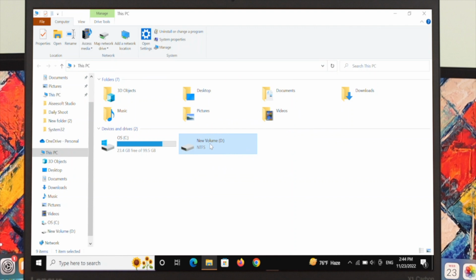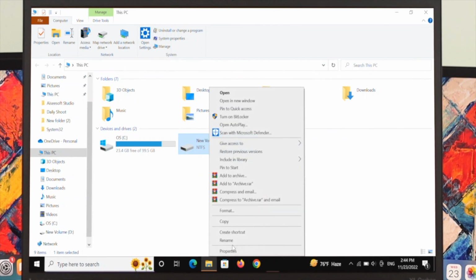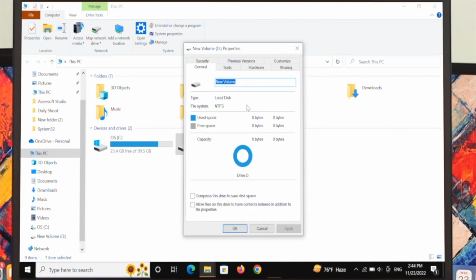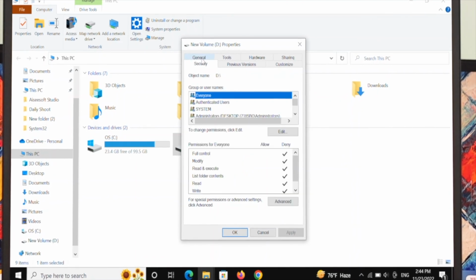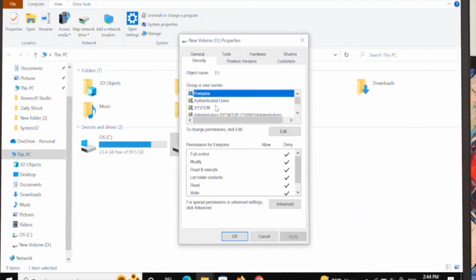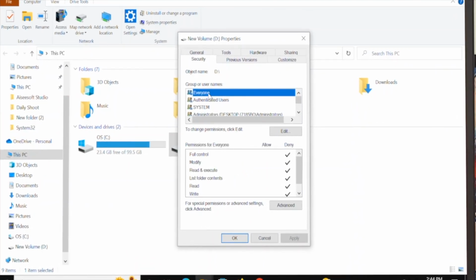To fix this issue, just right click on the drive and go to Properties. Once the properties window opens, click on Security, and from here you'll see a few different options. You need to find the Everyone option, but if you don't have the Everyone option available here, you need to add it.